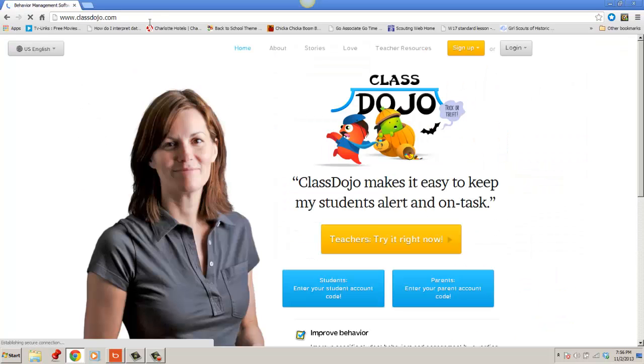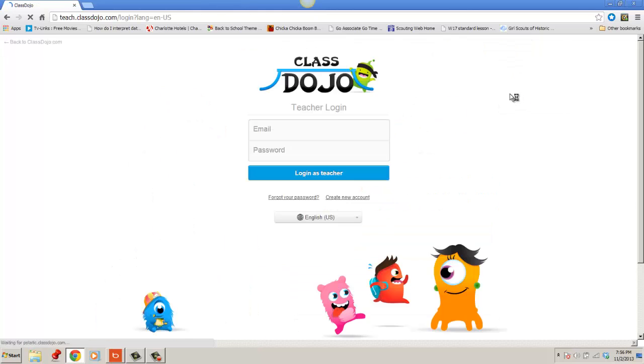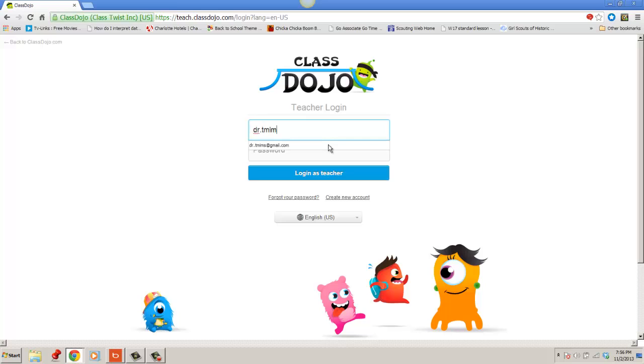Now you will move your cursor and left click on the login button. Then left click on the word teachers. In the email box, type the email which you registered with. Now left click in the password box and type your password. Now left click on the Login as Teacher button.